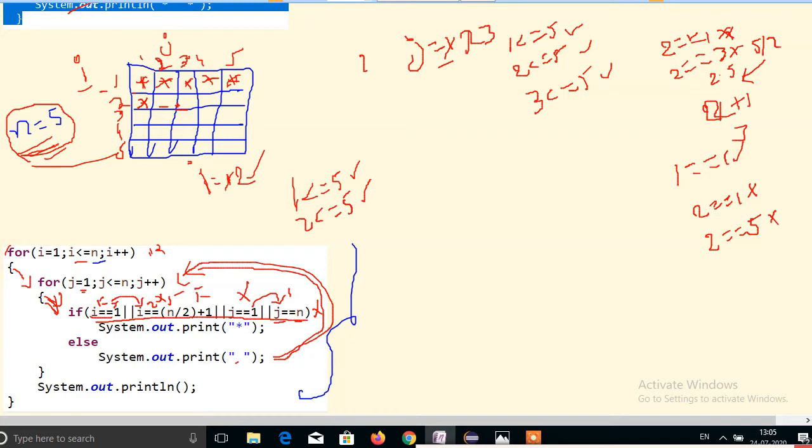Now the j value is incremented by 1, so j equals 4. The condition j less than or equal to n is true, since 4 is less than or equal to 5. If the condition is true, it will go into the if block and check the conditions again.